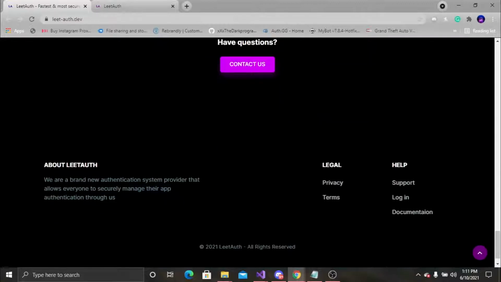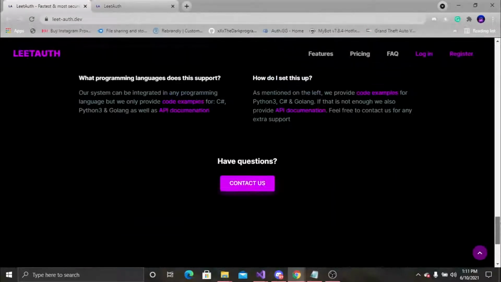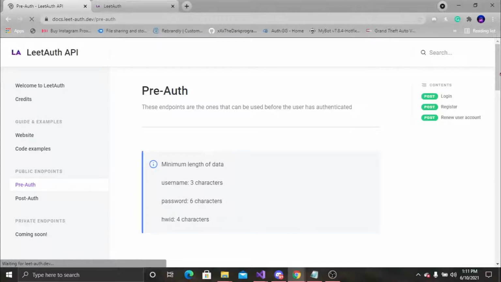Contact, a brand new auth system provider that allows everyone to securely manage their app auth through us. A few terms and legal and help. We're not going to get all into that. We will start off with the docs though. Docs are relatively important.